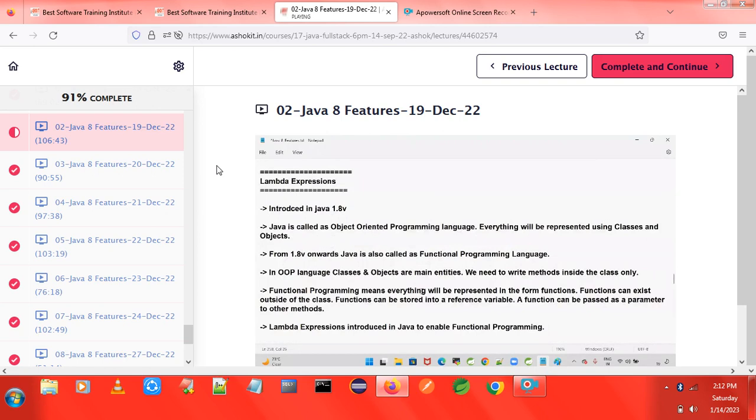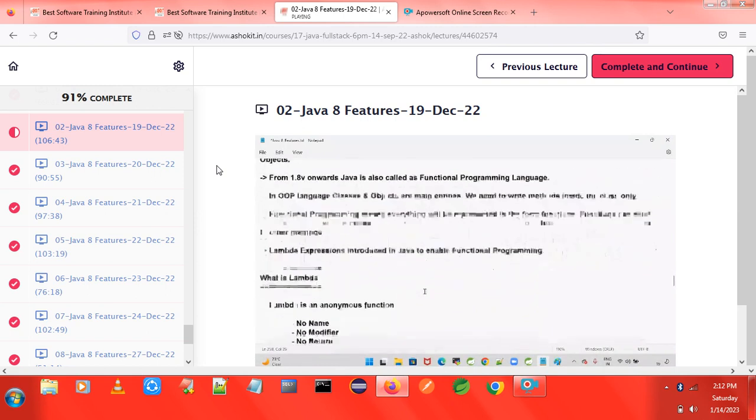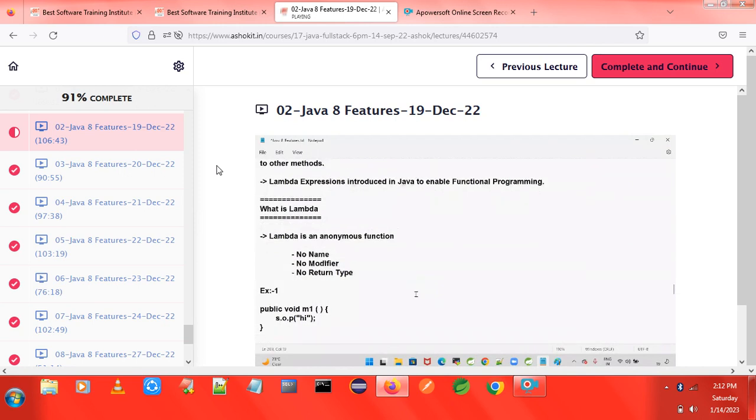Earlier, Java was just an object-oriented programming language. Everything is represented in the form of classes and objects. Any methods that you want to write, you should write inside the class only. A method outside of the class has no meaning in Java up to 1.7. But in 1.8, lambdas were introduced, supporting functional programming. You can write functions. A function can be passed as a parameter to another method. A function can be written outside of the class, outside of the object. A function can be stored in a variable also. Like that, functional programming got introduced by using lambdas.